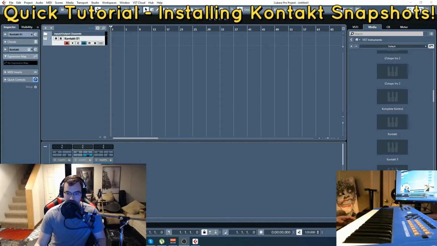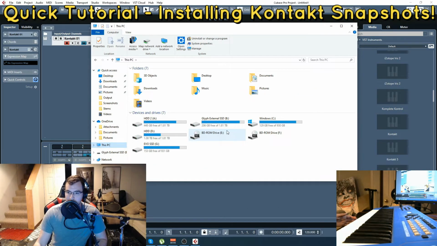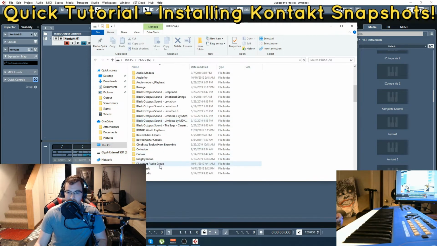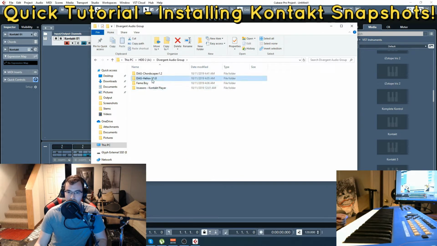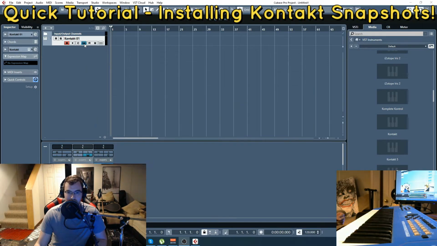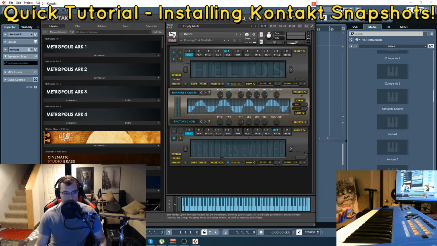So actually I haven't installed my snapshots for that one, so real quickly we can show you how to do that. What you would do is just go to the folder where you have the library installed. Here we go, Helios, snapshots. I'm going to copy that now to find where I want it to be. All I do is hit the wrench up here in the corner.